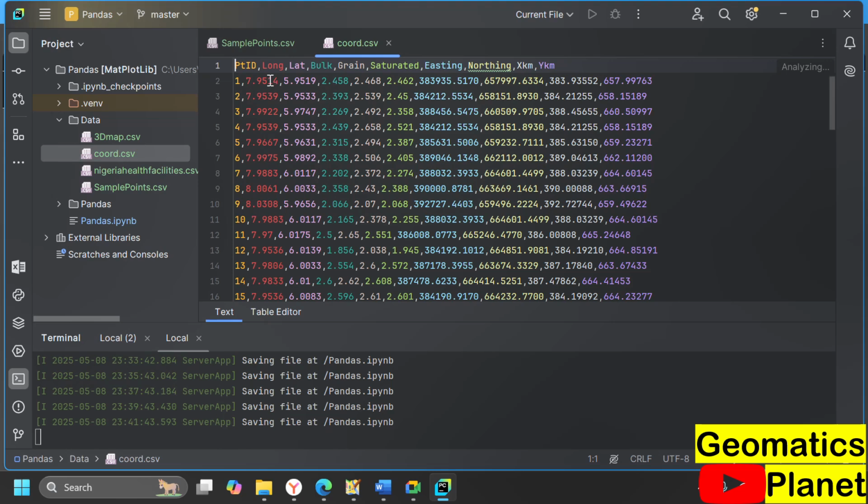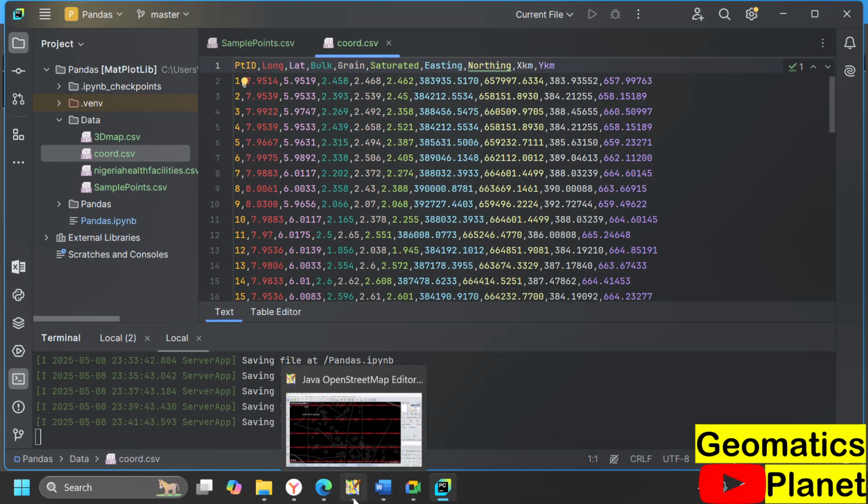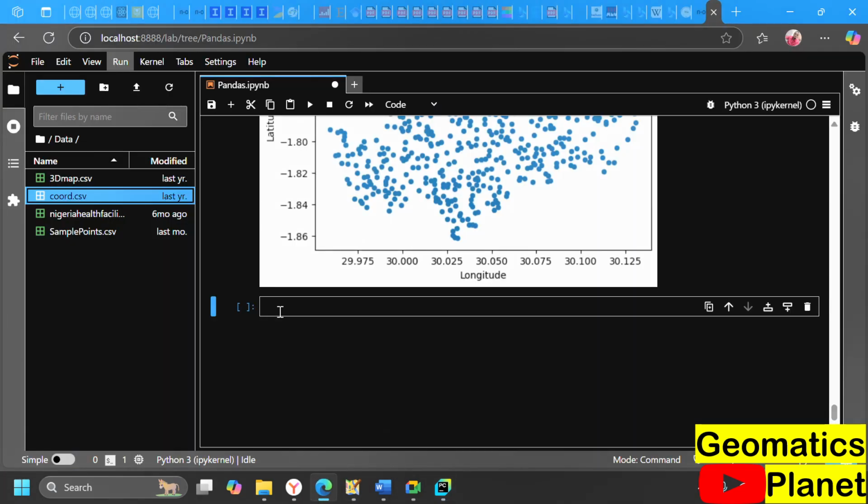And in coordinate here, you see I have longitude, latitude, and then I have bulk, green, saturated, I have eastern, I have northern, I have x, y, z. So what do I need to do to bring it in here? So I return back to the same place I am, and I can say, let me call this one chord.